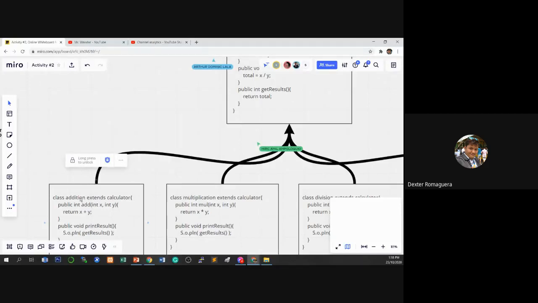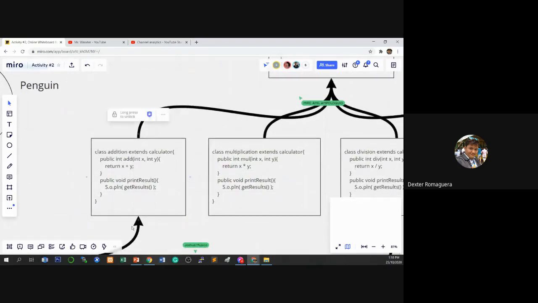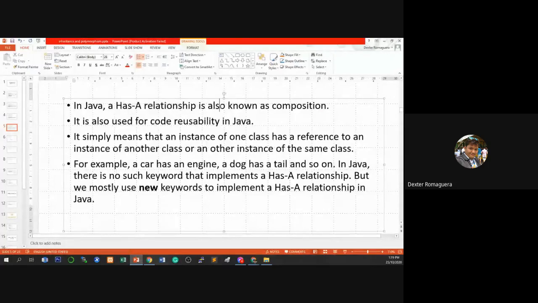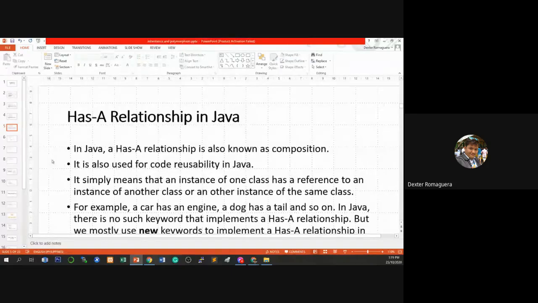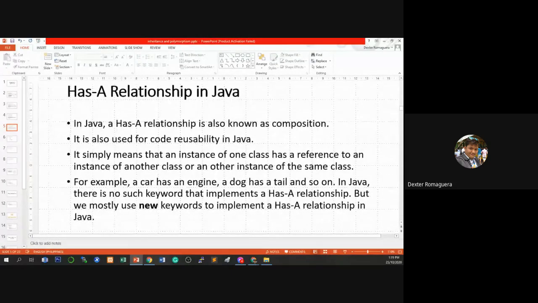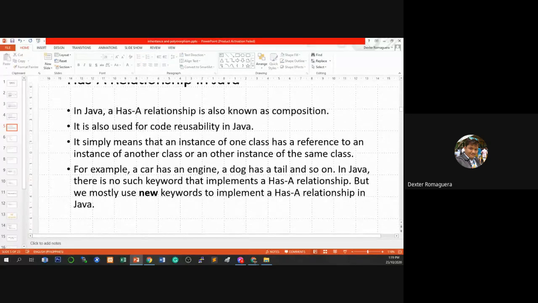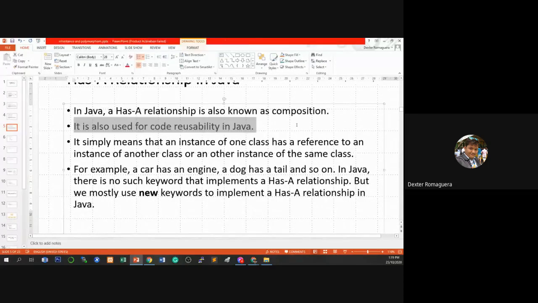So this is addition, it inherits from Calculator, which means addition is a calculator or is a part of calculator. Okay? So has-a is also known as composition. So there is a composite object that exists out of our objects. It is also used for code reusability in Java. It simply means that an instance, okay, we can reuse data using has-a.